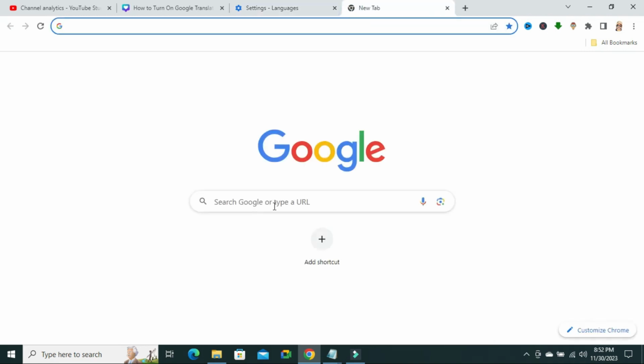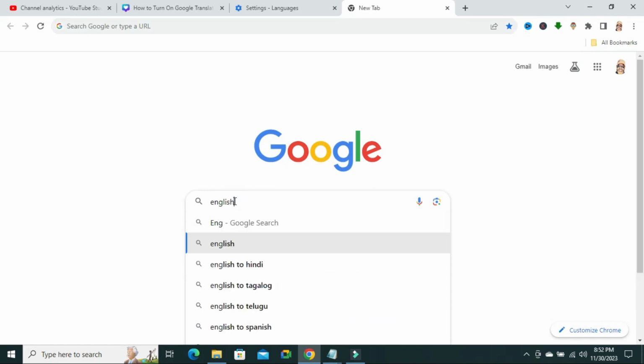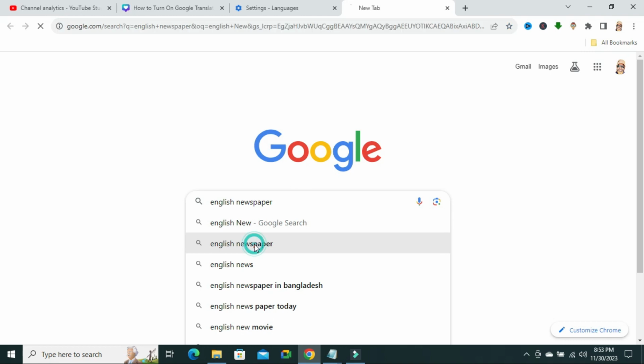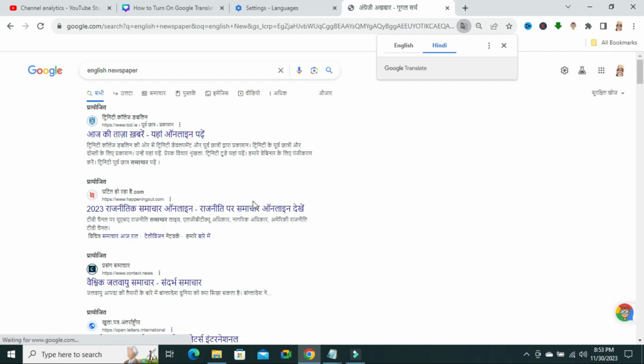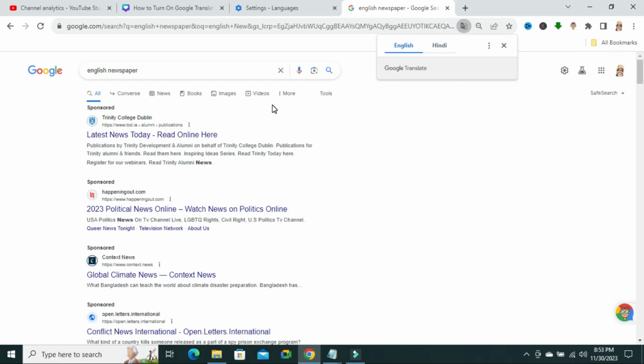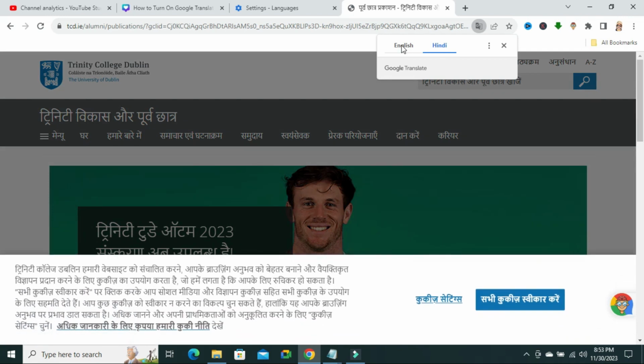Open a new tab in Google search, type English newspaper. English newspaper. Look, all English is translated into Hindi. Okay, you can change it again. Now open this English newspaper. Look, the English newspaper is automatically translated into Hindi.